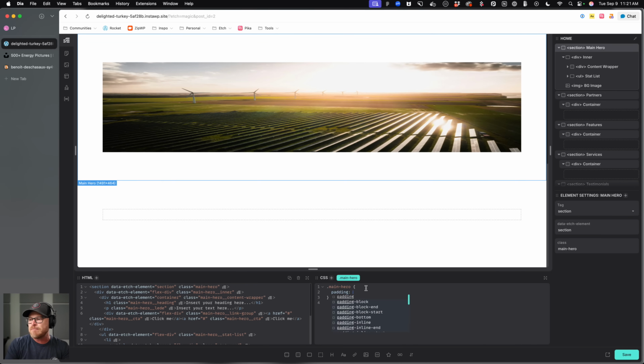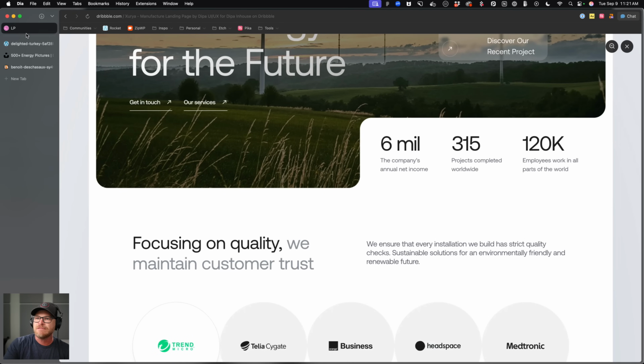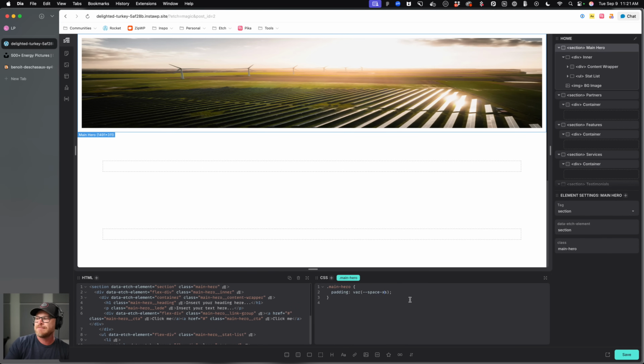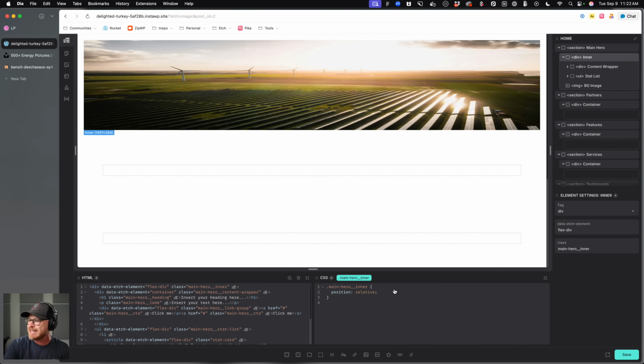How about we go padding of space XS? I'm gonna eyeball this now. Maybe it's S. Boom, S. Close enough for government work, right? All right, here we go. We're gonna do a border radius of radius on this. Not on the main hero, that's not where we want it. We're gonna go back to the inner. All right, and then we're gonna go border radius of radius.